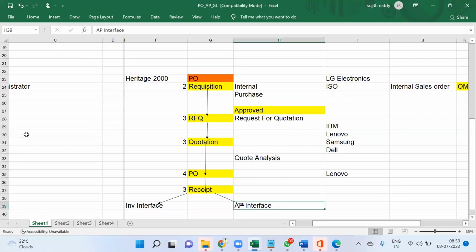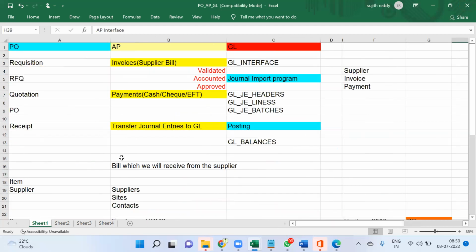So at a high level, that is the procure to pay cycle. It's a standard question in interviews also. They will ask, what is the procure to pay cycle? This is required for finance functional consultants, supply chain management functional consultants, as well as technical consultants. So: requisition, RFQ, quotation, purchase order, receipt. After that, receive the invoice from the supplier, validate the invoice, account, approve, and make the payments, transfer accounts to GL, and transfer the cash transactions to the cash management module. That's how we are going to perform.